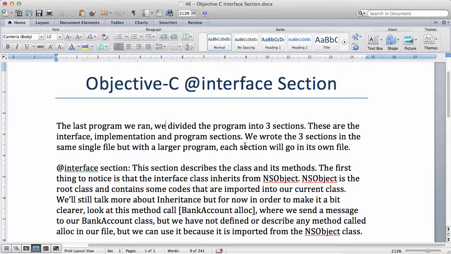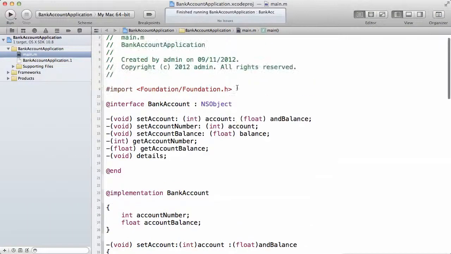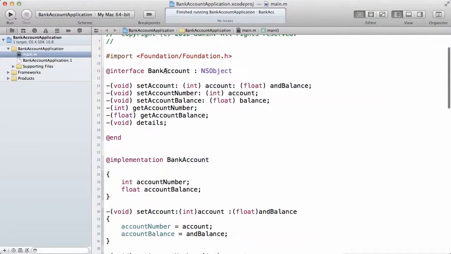In this video, we're going to be looking at the Objective-C interface section. The last program that we ran, we divided the program into three sections. These are the interface, the implementation, and the program section. So let me show you what that means.